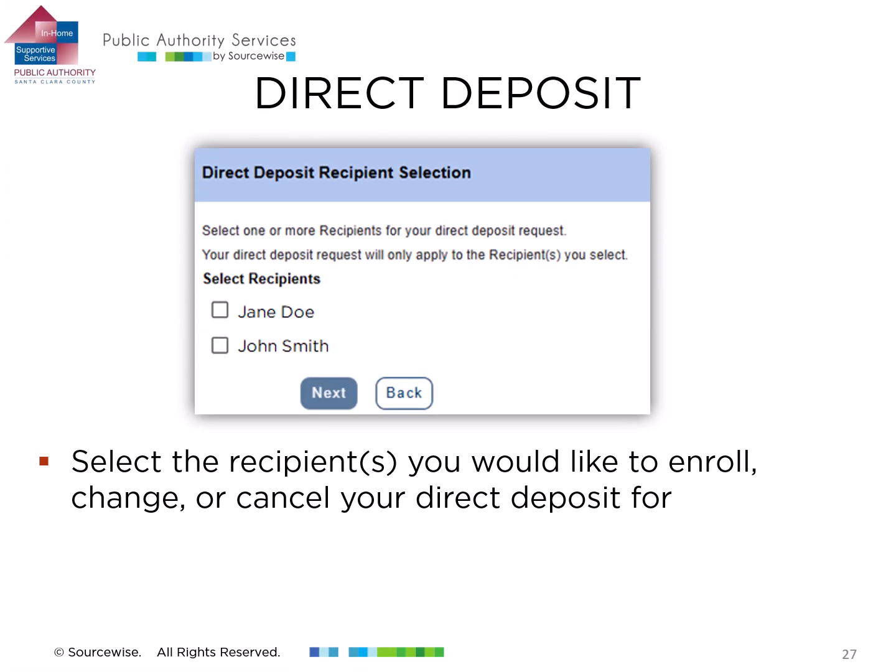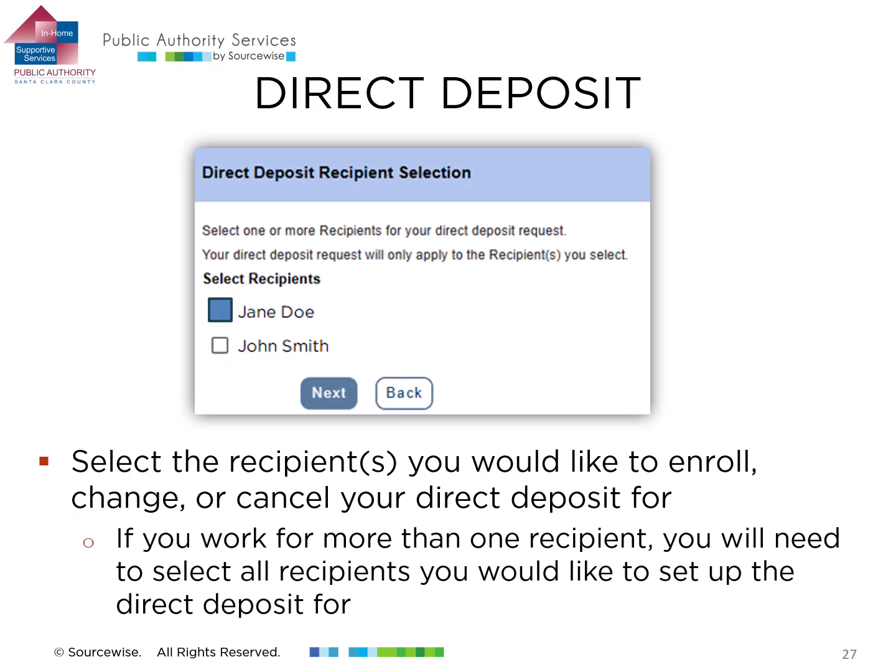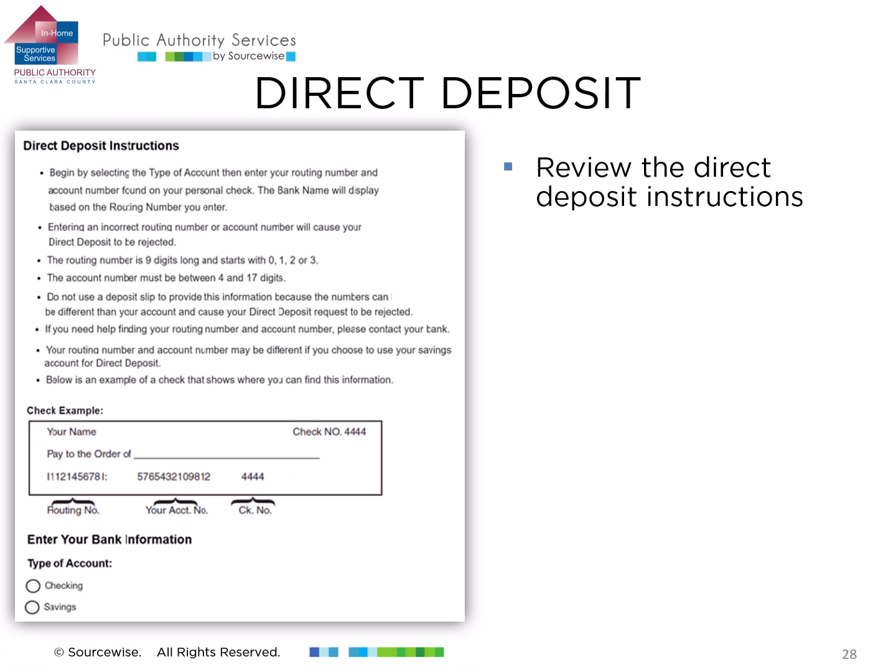On the next screen, select the recipient you are making the request for. If you work for more than one recipient, you will need to select all of the recipients you want to make the direct deposit enrollment, change, or cancellation for. On the next screen, review the instructions.